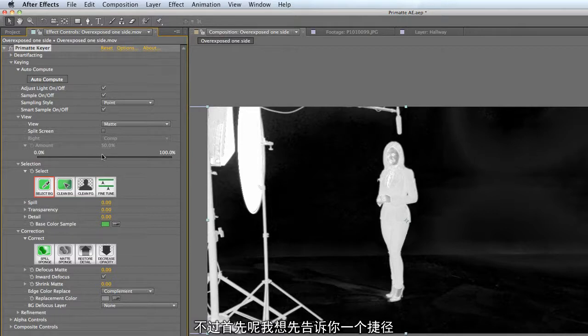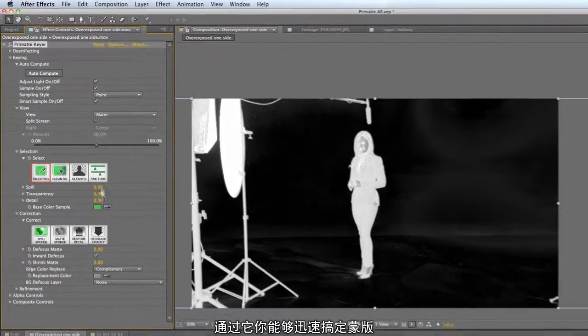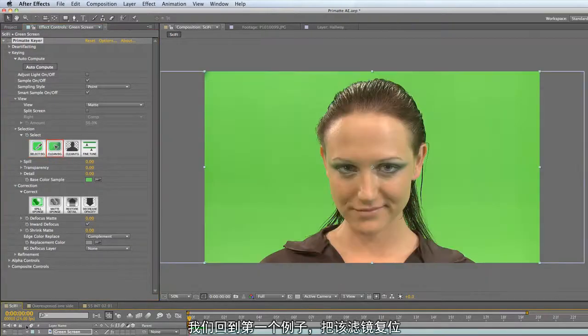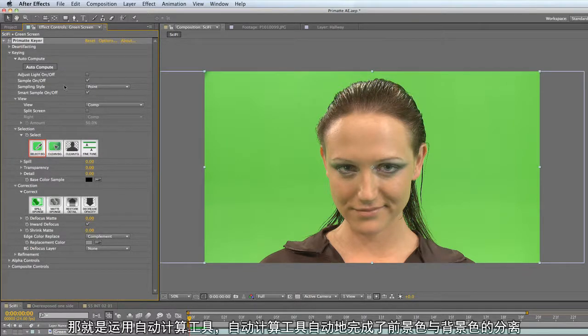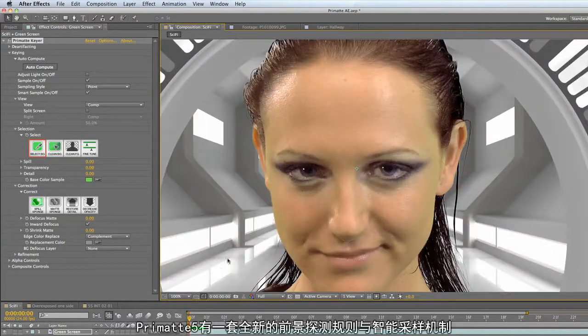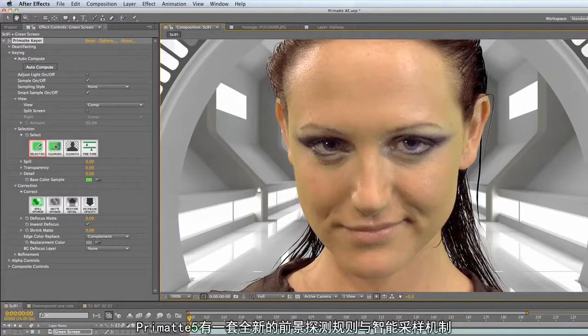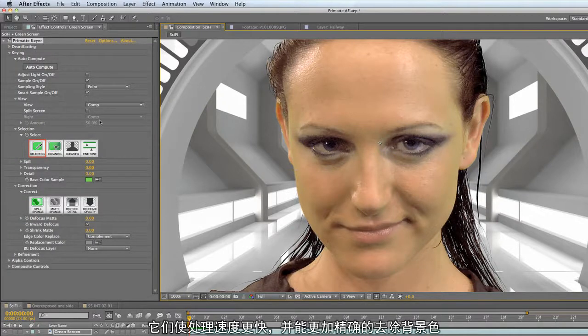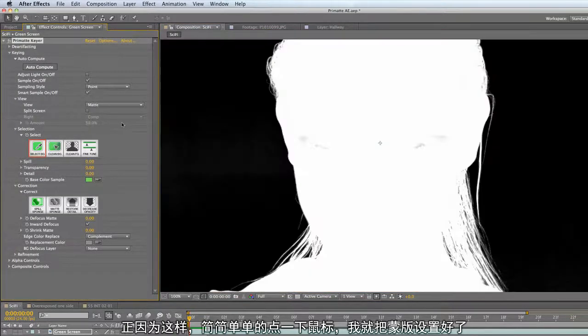Firstly though, I want to show you a shortcut, how you can set up these mattes really quickly. I'm going to flip back over to my first example and reset the filter. Now let me show you the quick way to do it. And that's using the Auto Compute tool. Auto Compute automates the process of selecting the foreground image and separating it from the background color. Primatte Keyer 5 has a new foreground detection routine with a new smart sampling algorithm which speeds up the process and performs a more accurate background removal. So with one click I've got my matte set up.